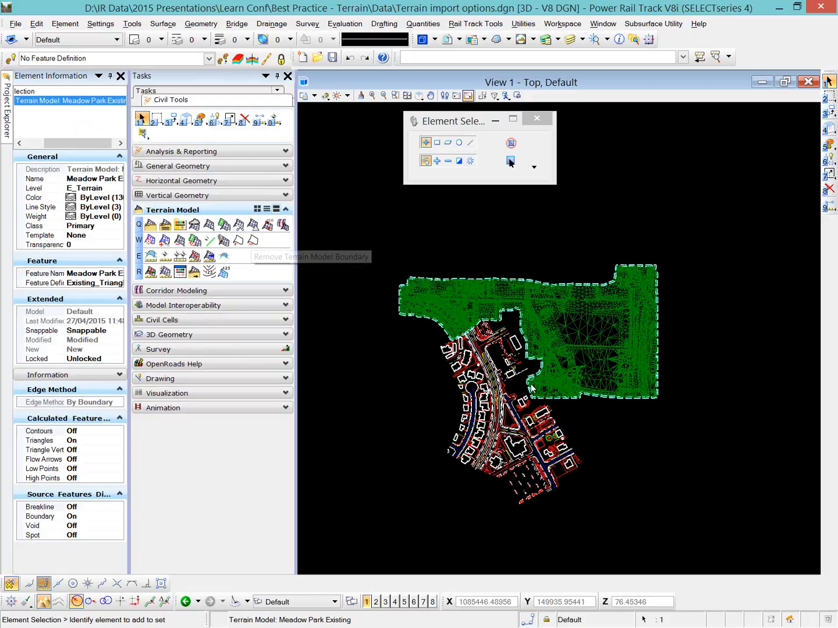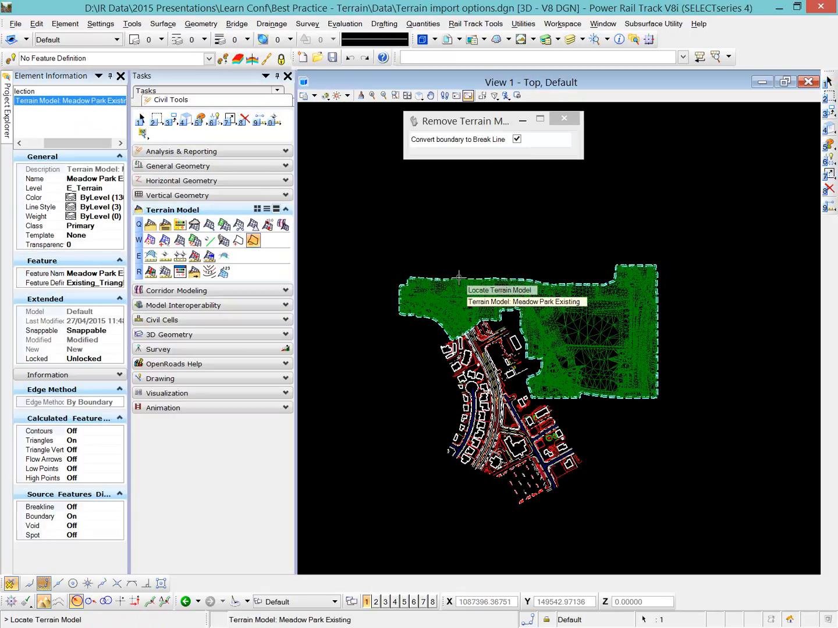Once we remove the boundary, it frees up the terrain to consume everything outside of the boundary, because obviously a boundary says only inside, otherwise it nulls it. So locate the boundary. Do I want to convert to a break line? Well, I can say yes if I wanted to, because I might want to deal with that boundary, but I'm just going to say no.